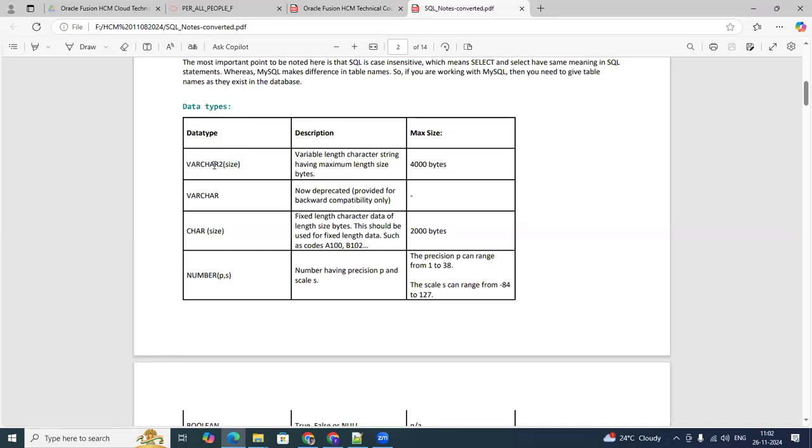Varchar2 can store numbers as well as character values. What is the maximum size that we can enter? 4000 bytes, which means 4000 characters, a single character each. And as I mentioned, it is alphanumeric. You can enter alphanumeric values. What does it mean by alphanumeric?